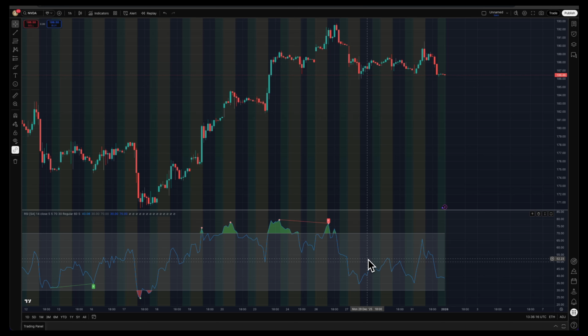So this is a quick tutorial about how you can use this indicator. Of course, you're going to have to implement this into your strategy, so it's not that simple, but this is a simplified version of how to use the RSI indicator.